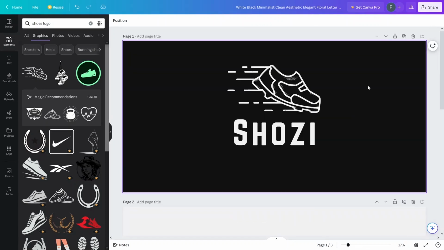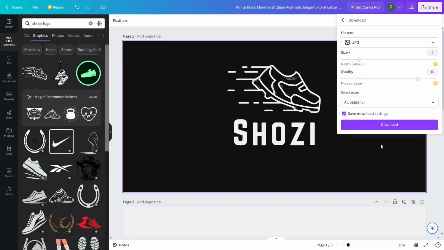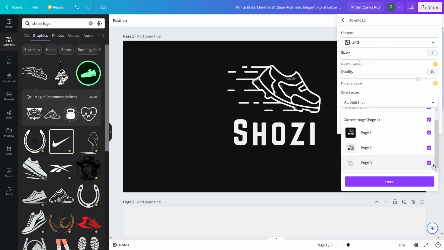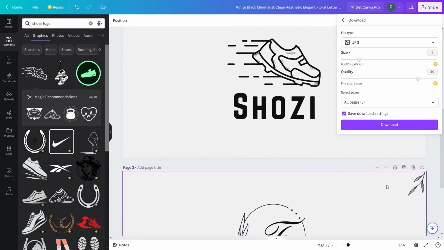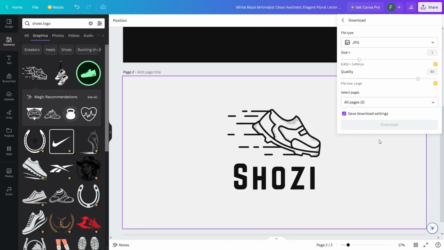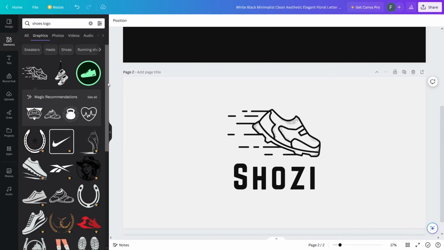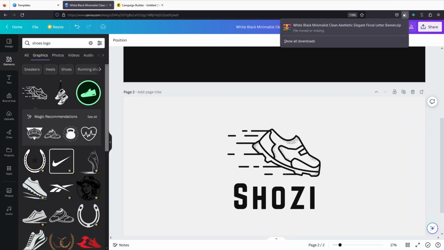So now what I need to do, I will simply download both of these pictures here. It would be in the JPG format since we're using it for the email template. And let's just remove the last page here. Click on the share again, click on the download. So now we can download the both images from here. So click on the download. Alright, so I have downloaded both of these images from here.